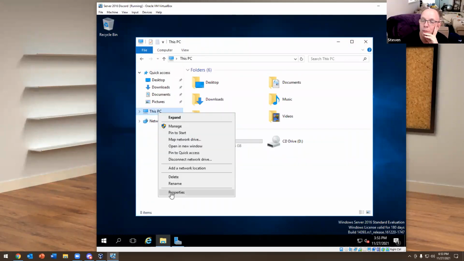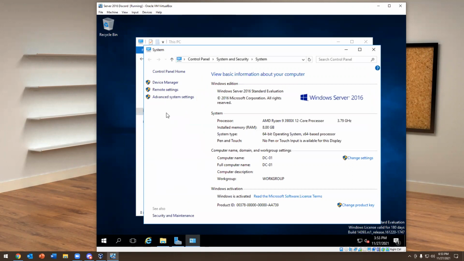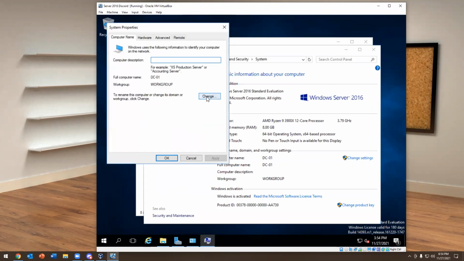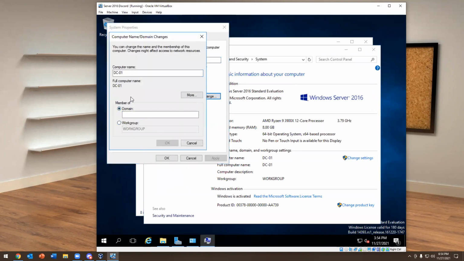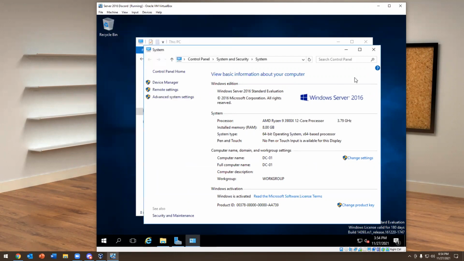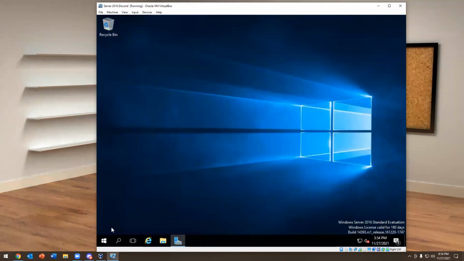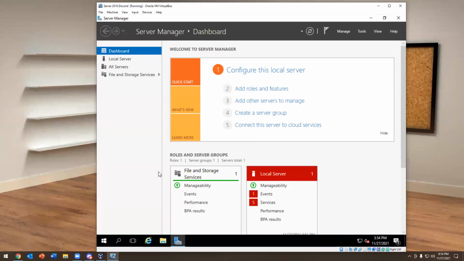I could have gone the traditional way, right? In This PC, and done change settings right here, and then changed the name right here, do all this other stuff. I'm not going to do that today, but now we're going to install Active Directory. And this is where people get scared of Active Directory. Don't be afraid of Active Directory. It's nothing mind-boggling. It's easy to set up.